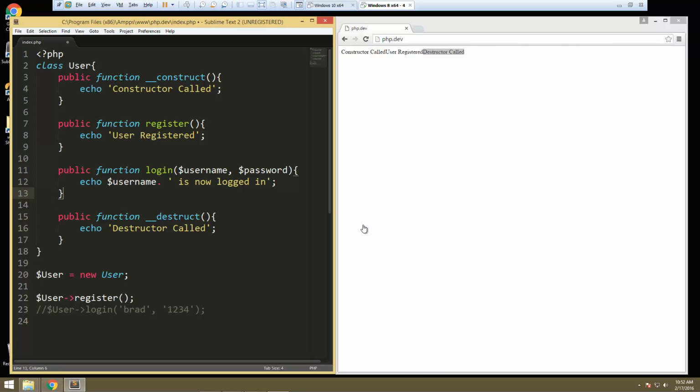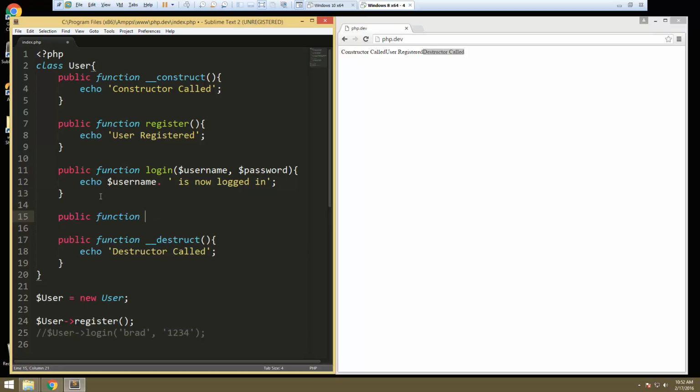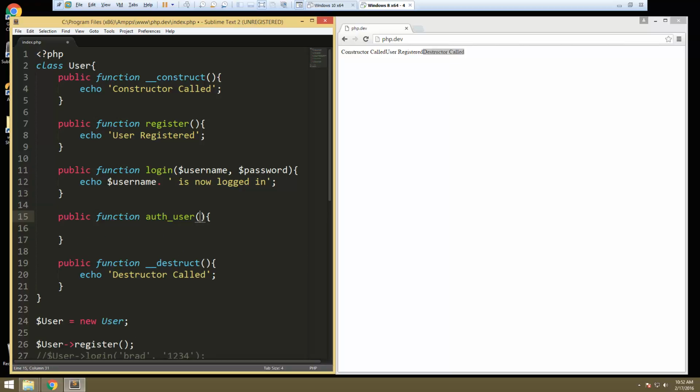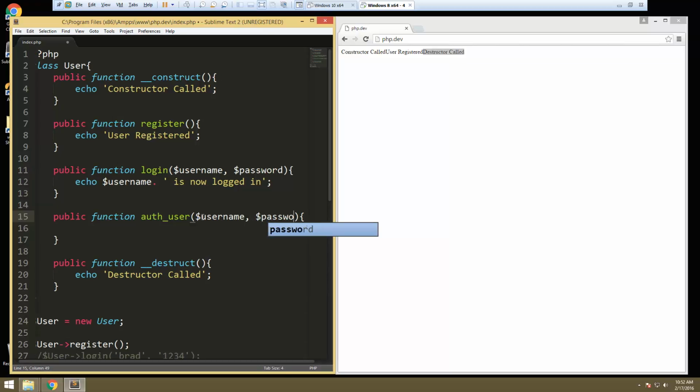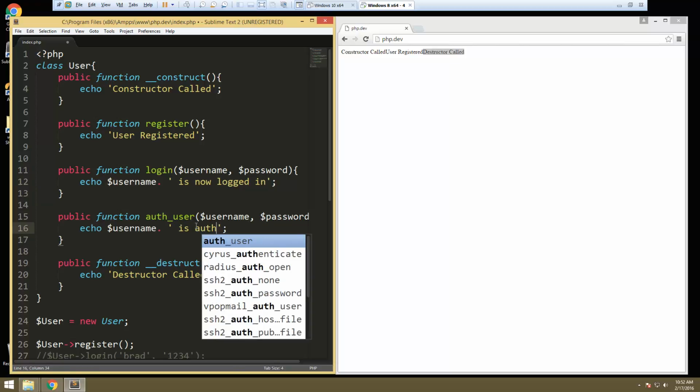The last thing I want to show you is how we can call a method from inside another method. Let's say public function, and we'll just say auth user, to authenticate the user. That'll get passed in username, password. And then we're just going to do the same thing we did in the login, except we'll say "is authenticated."